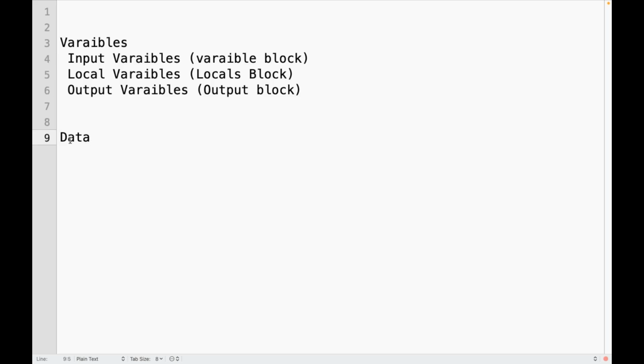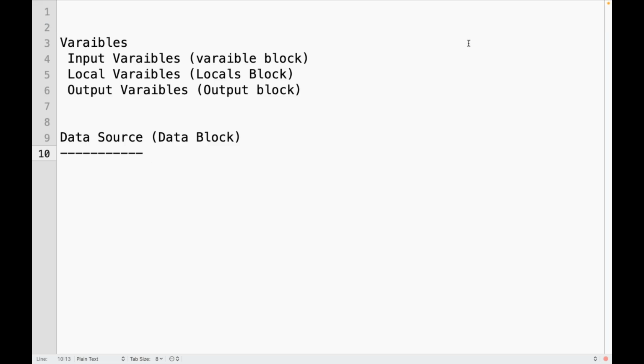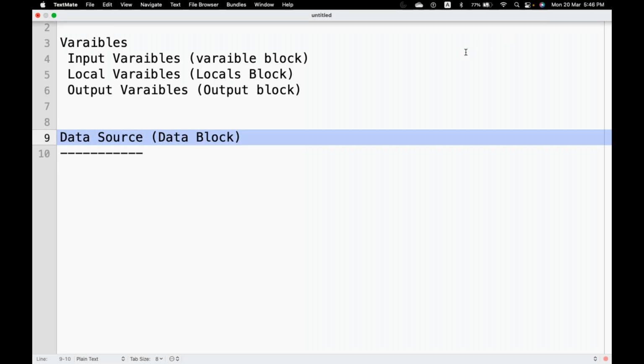Data sources, data source or data block. I have already explained this one, but let me explain quickly one more time. So what is this data block or data source? For what purpose can we use this data block? We already discussed, but let me quickly recap. Anyone, what is this data block? What does the data block do?